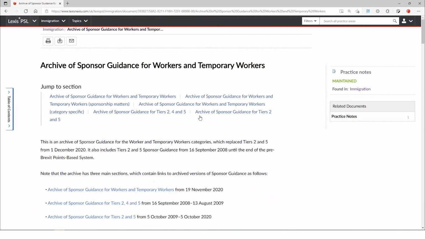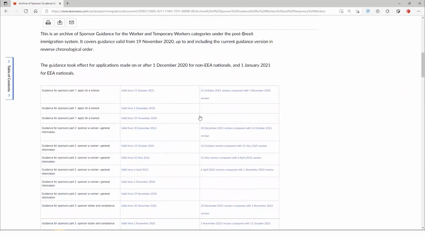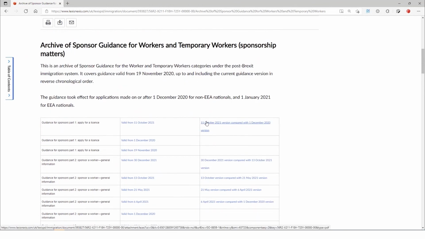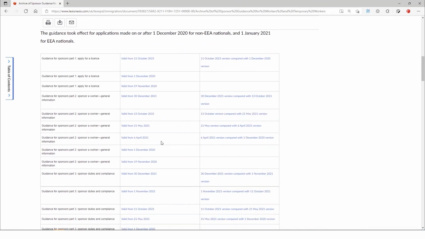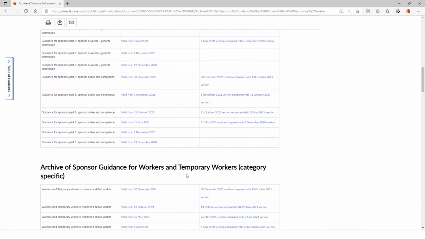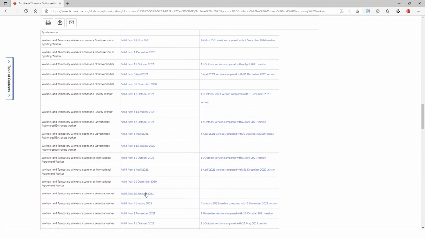This is the archive of sponsor guidance for workers and temporary workers. And as you can see, we have saved all of these sponsor guidance documents, part 1, 2, and 3, as they've come out. And then we also include a comparison version, which highlights in red or green text what's changed between the last version and the current version. And so here the 3 separate sponsor guidance documents, then the category specific documents.